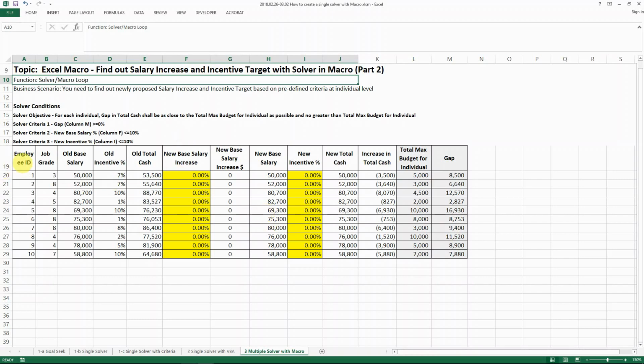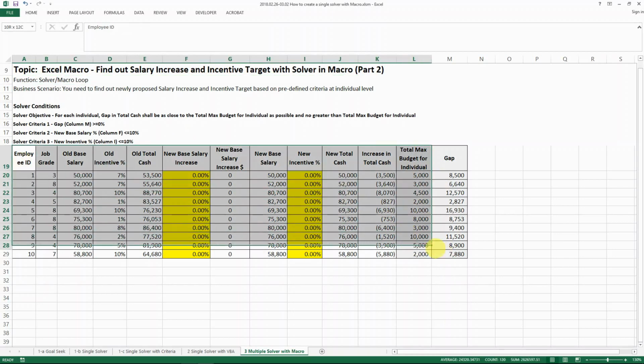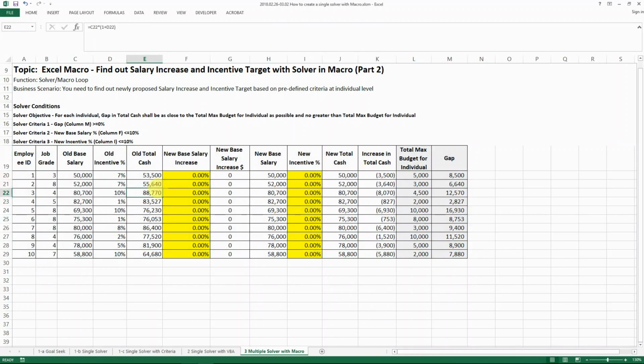Okay, so now let's set up the scenario here. I have an employee data set, and for each employee, I have their old base salary and their old incentive targets, from which I can calculate the total cash. Then I have their proposed new base salary increase, which is one variable that we're going to use for this Solver. The salary increase is essentially the base salary times the new base salary increase percent, which you can use to get your new base salary.